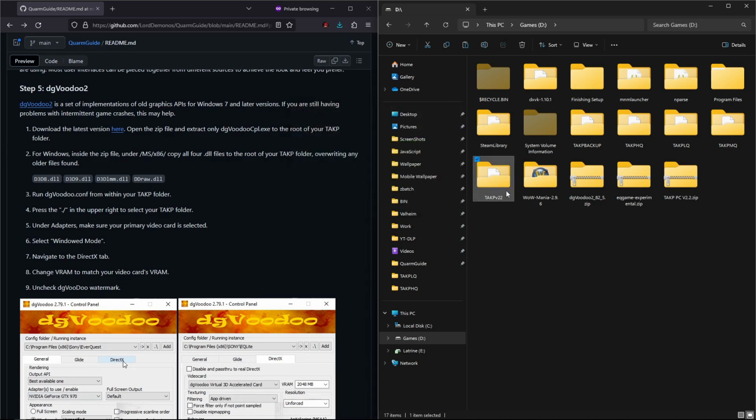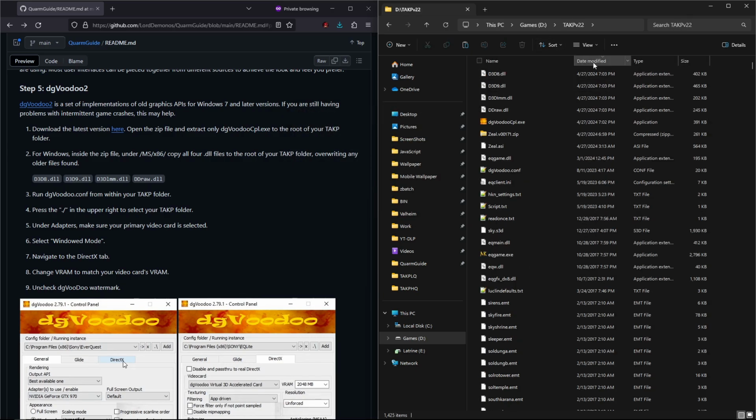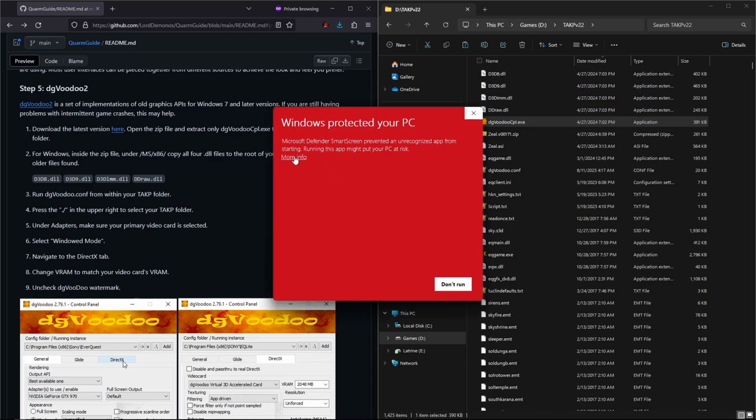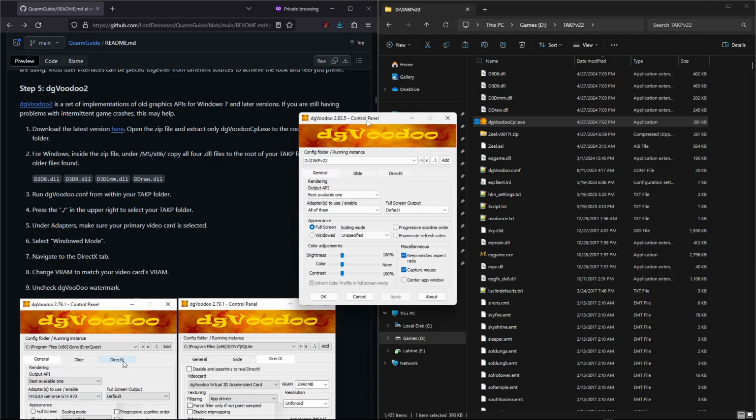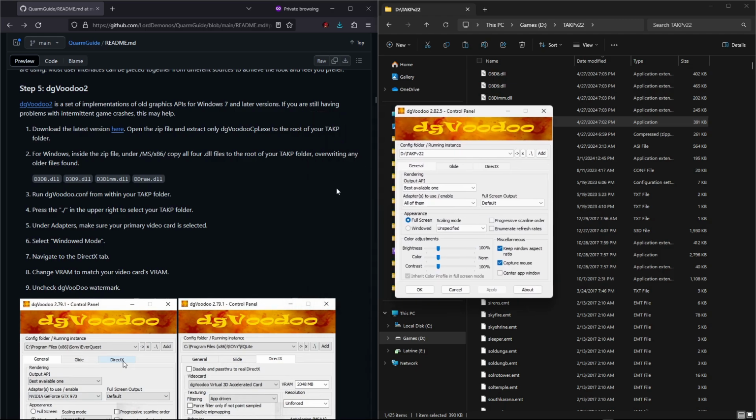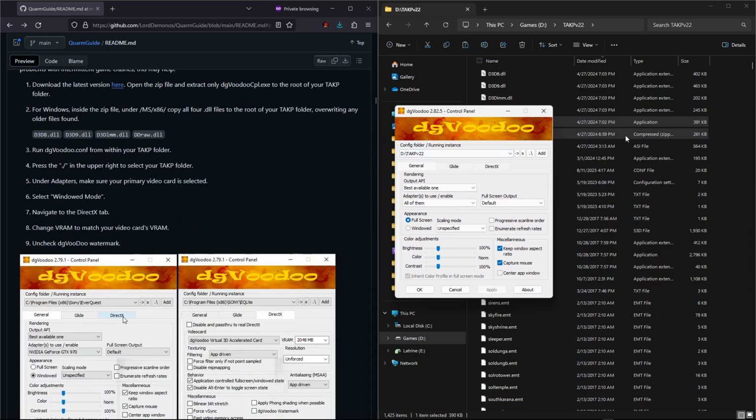And then that's done. Next, we're going to sort by date modified and run the program. More info, and then we're going to run anyways. Let's see. Because we dropped this right into the folder, we don't really need to hit this button. It's not going to do anything. We're already in that particular folder. We want to go under adapters and select our graphics card. You see I have more than one. So I'm going to select my main video card.